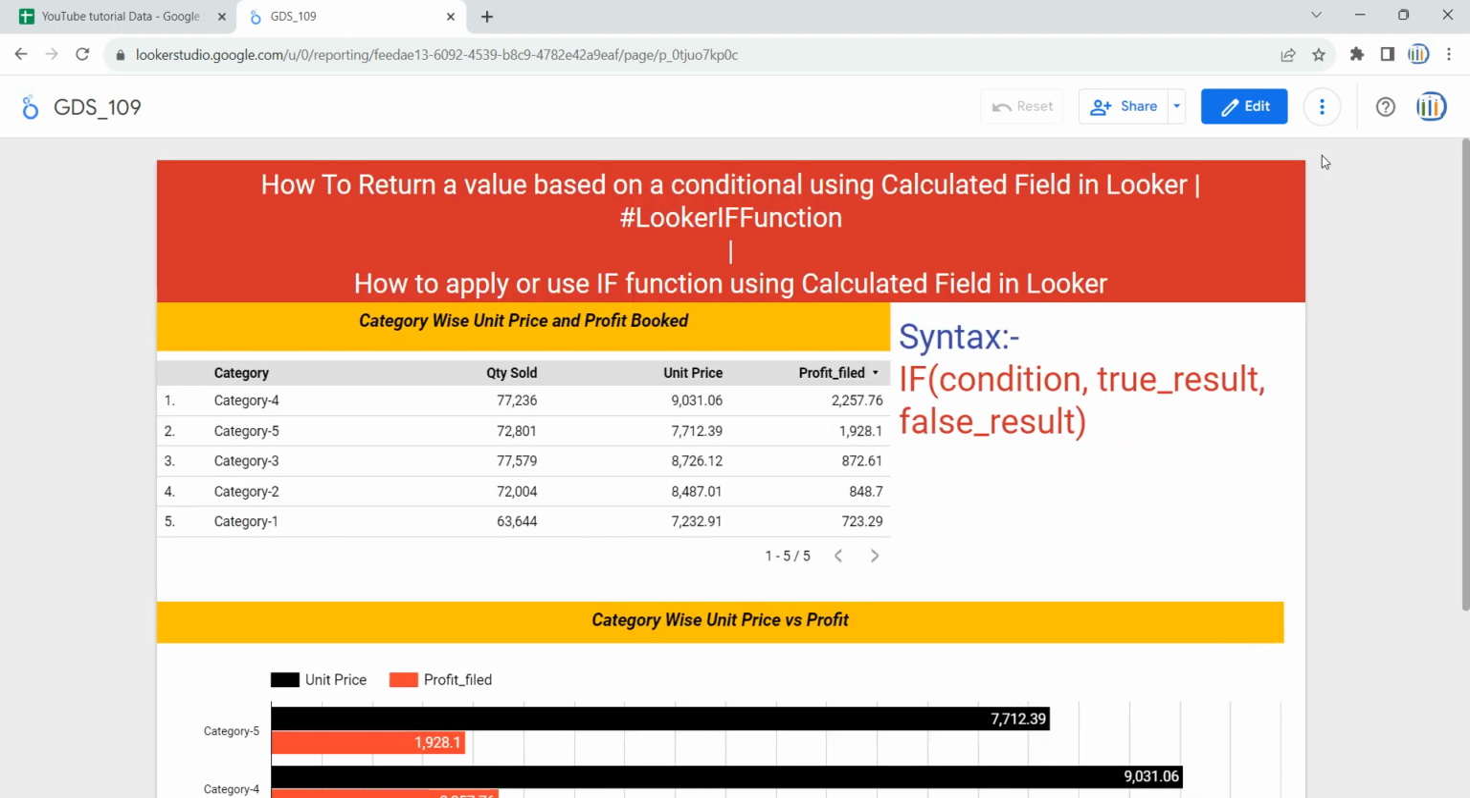Now before we create this calculated field, let's understand the IF function. I have the syntax over here. The IF function is a conditional function in Looker, and it returns a value based on a conditional expression. IF defines a condition and returns a result when the condition is met, and it will return a different result if that condition is not satisfied or not met.